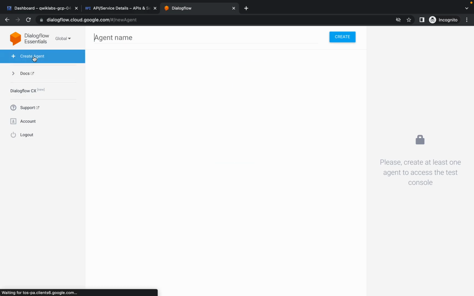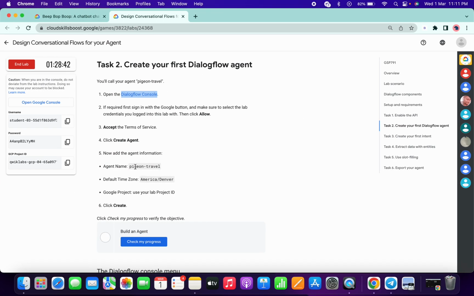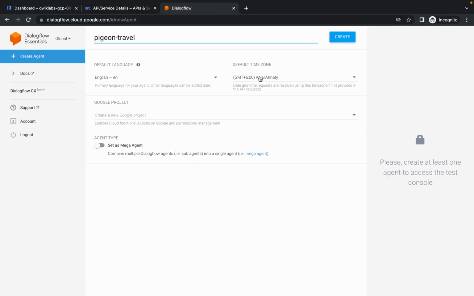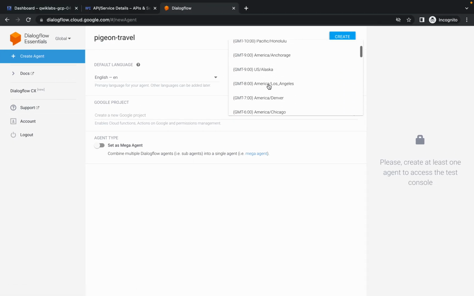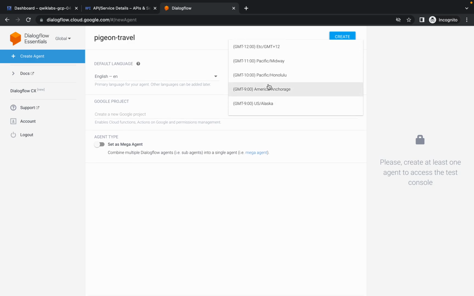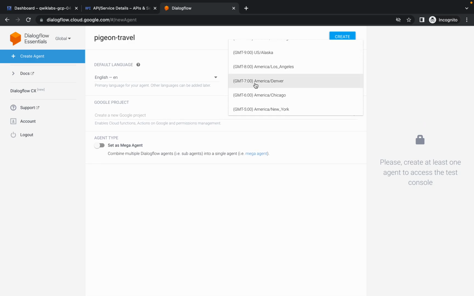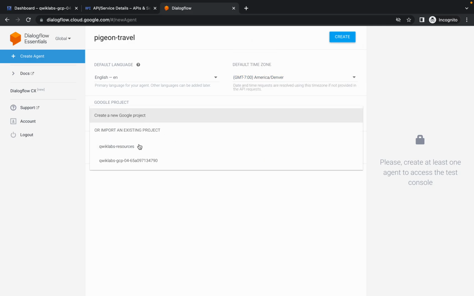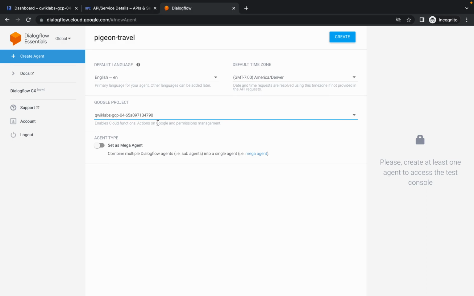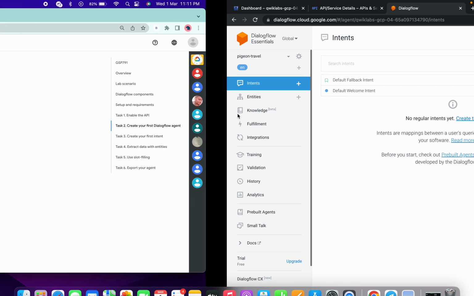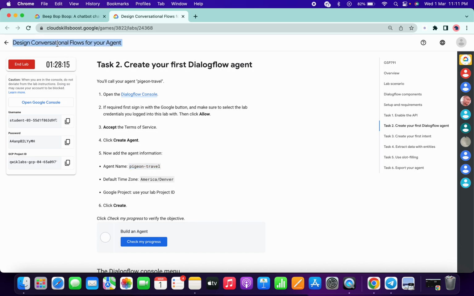Now click on this Create Agent. For the name, copy this name and paste it over here. For the time zone, search for GMT-7. Okay, so if you just scroll up, you can see GMT-7 America/Denver. Click on this, then click on this project and click on your project ID. Click on Create. Now it is going to take a couple of seconds, so just wait for that. Okay, so it's done.